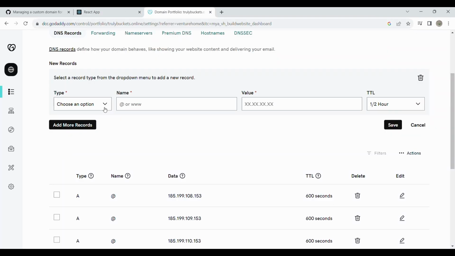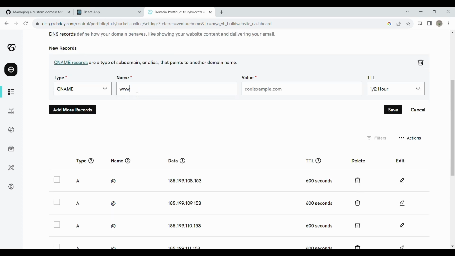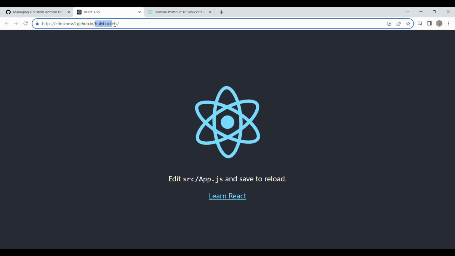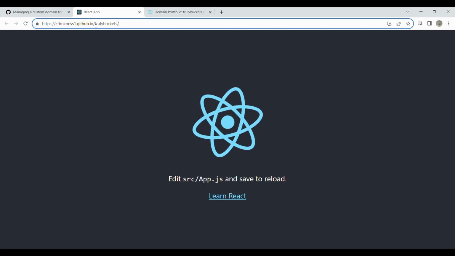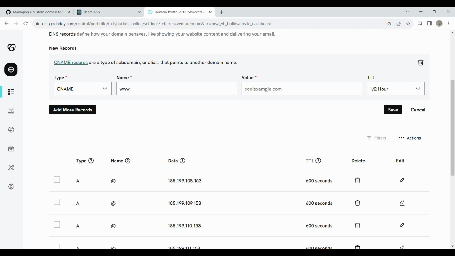So what I want to do is I simply just want to take this. I want to say CNAME. This is going to be www, and this is going to be your GitHub name, but without this last part right here. You can make it with, but it works for me like this. I'm just going to copy this and put this back here. This is going to save.